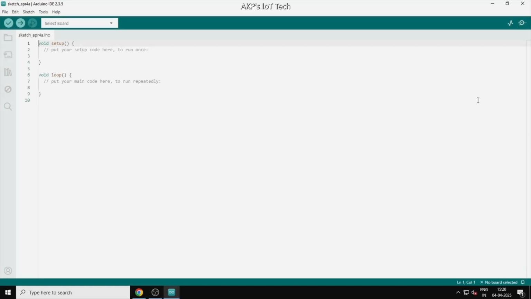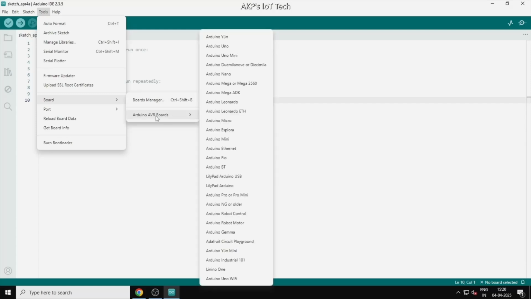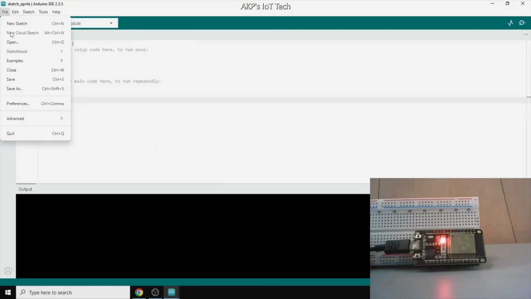Next, we need to find out the ESP32 boards. For that, let's go to the tools and then board. And here, no ESP32 boards are available. So what next? Let's go to the file and next preferences.